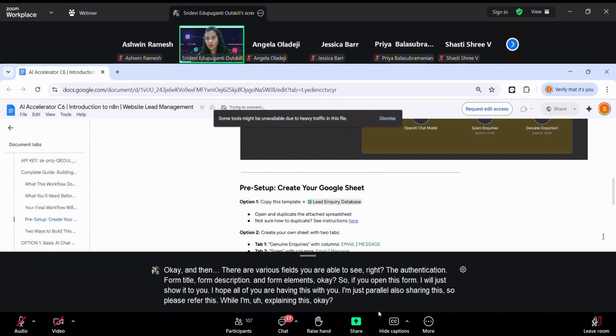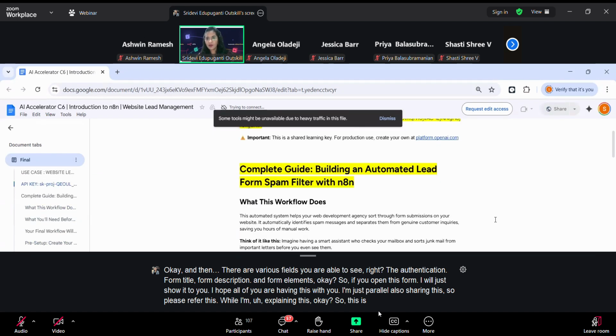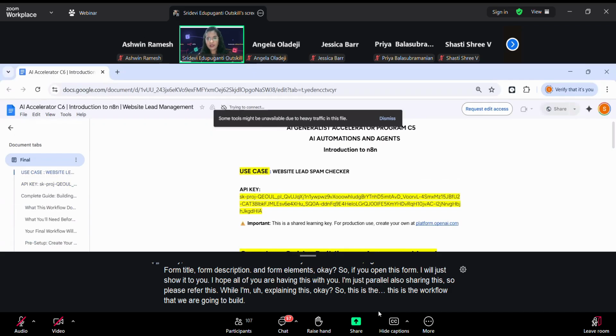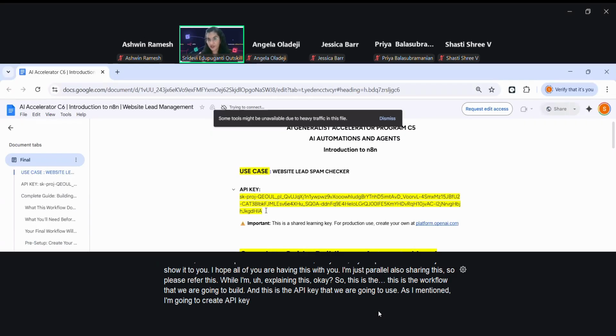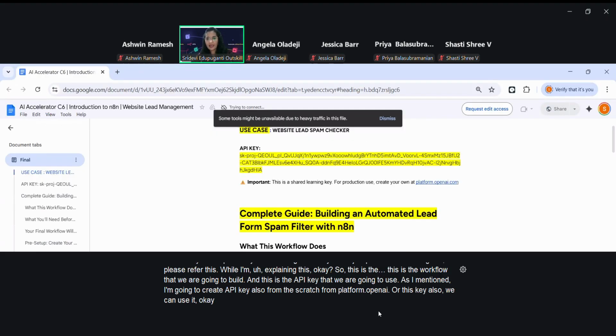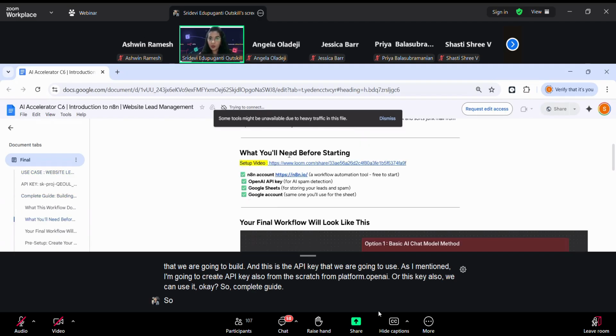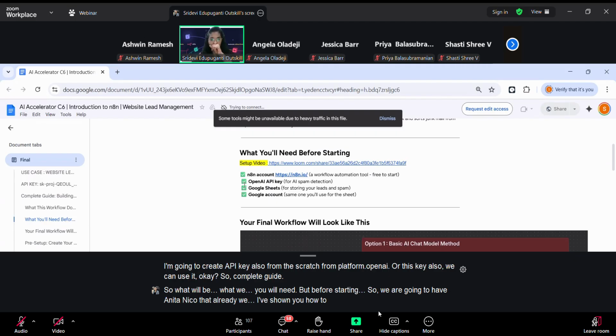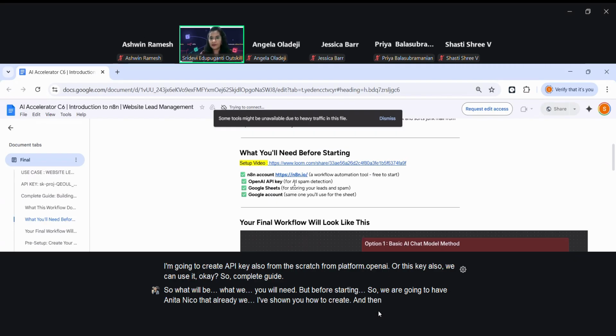This is the workflow that we are going to build, and this is the API key that we are going to use. As I mentioned, I'm going to create an API key from scratch from platform.openai, or we can use this key also. So this is the complete guide. What you will need before starting: an n8n account, which I've already shown you how to create, and an OpenAI API key.